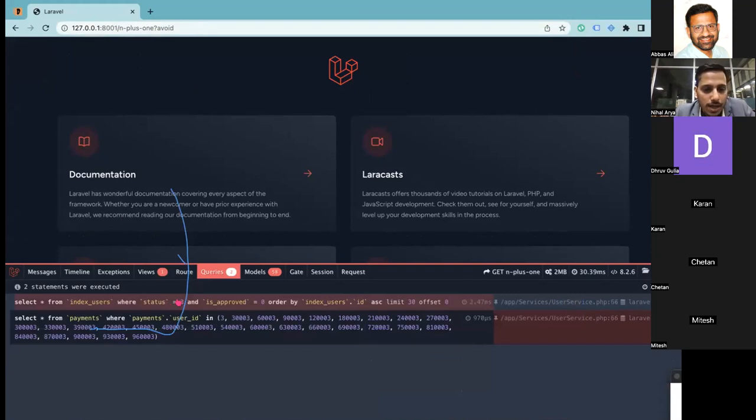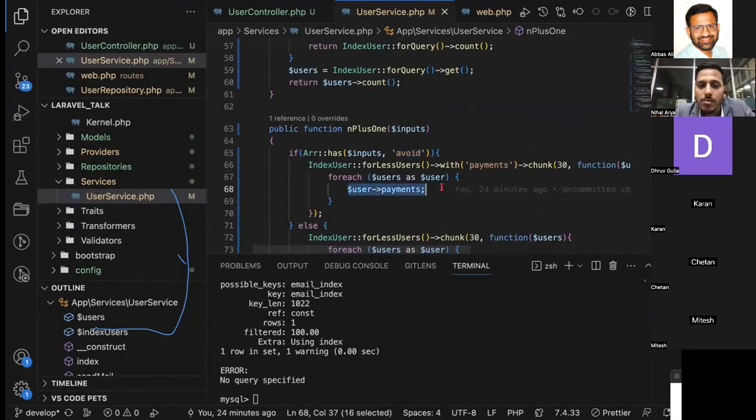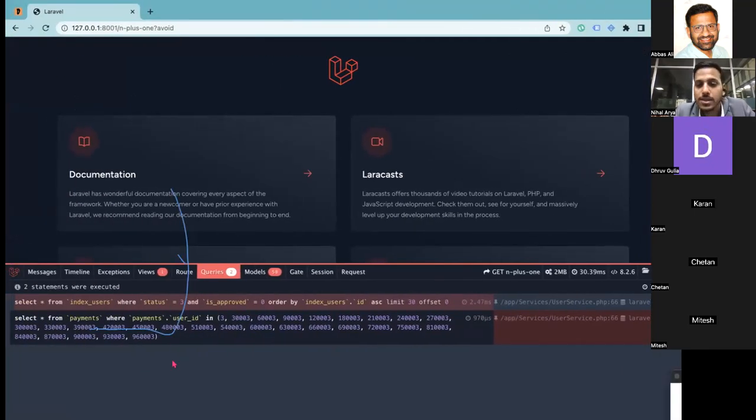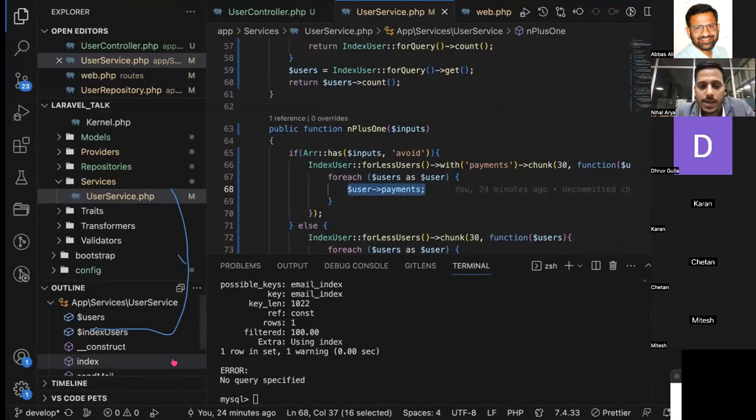Right. So now it has sent 2 queries. So select asterisk from index users where its status is 3 and is approved is this and ordered by something. And now it went for payments, select asterisk where user ID in, and it got all the payments. Right. So the time got reduced and now it is not going again and again to the database to get the result. It got all the payments and it will give me the payments one by one. Now, when I'm writing this user payments, it is not making the request again and again. Just 2 queries are more than enough.